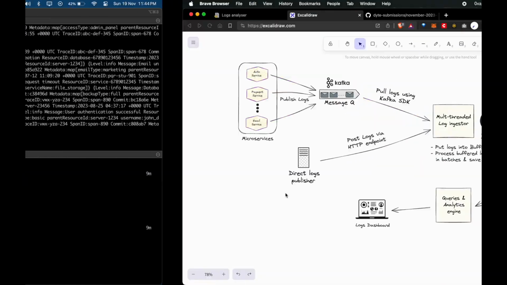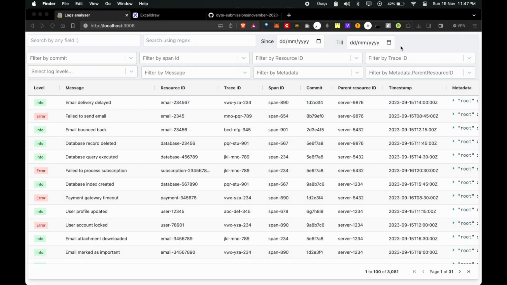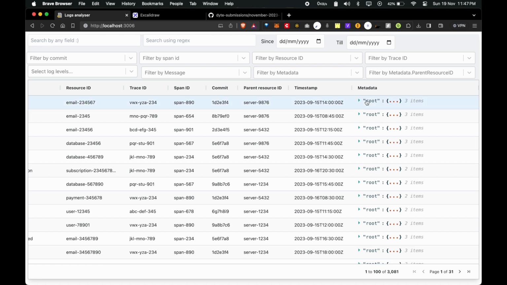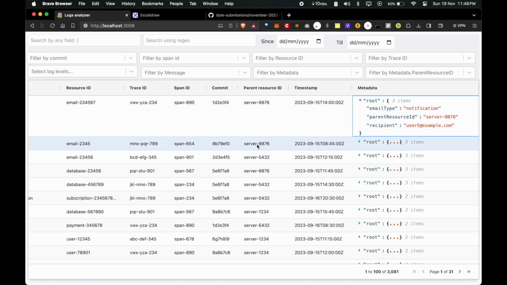Now let's move on to the web UI. This is our web UI. Let's refresh. Okay, so our web UI provides us with various fields such as level, message, resource IDs, parent resource IDs, etc. There are different levels with different tags. As you can see, we also have a metadata with different fields. The parent resource ID is an important field, so I have put it over here as a separate column also, just for visualization purposes.